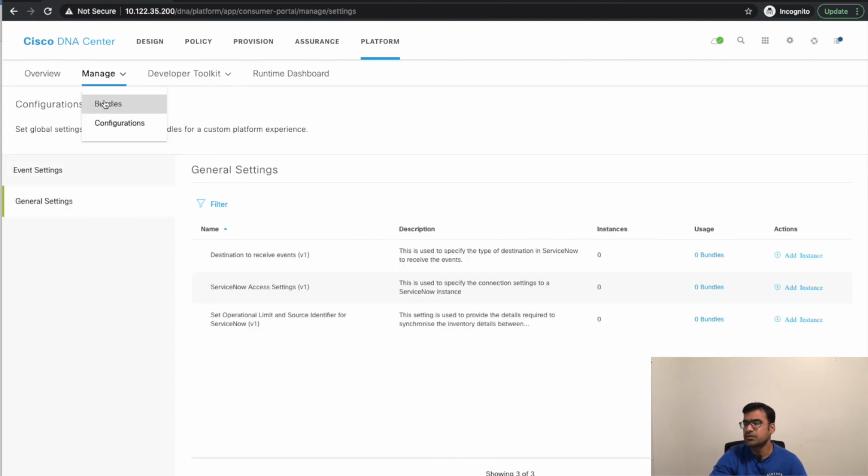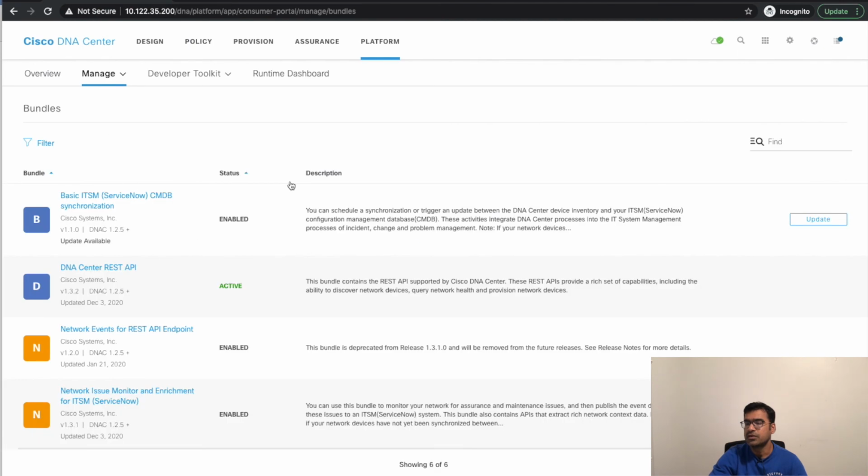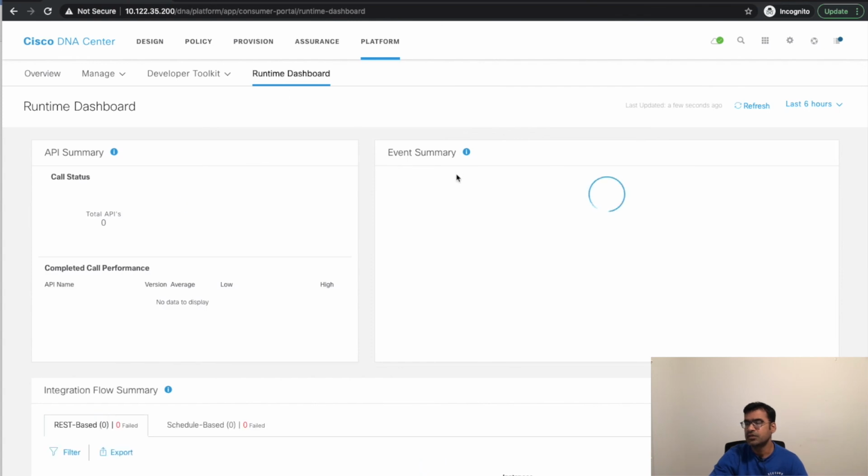General settings, you can ignore that, but we go back to bundle, and I'm just quickly going to talk about if you happen to select a REST API, here you have to come to REST API and activate this bundle. If it is not active, then you have to enable it, and then you can create your REST API endpoint, but that is for later videos. Event summary, finally, this is the event summary page. Since I have no events subscribed, this page is blank. Otherwise, you will see the event summary here.